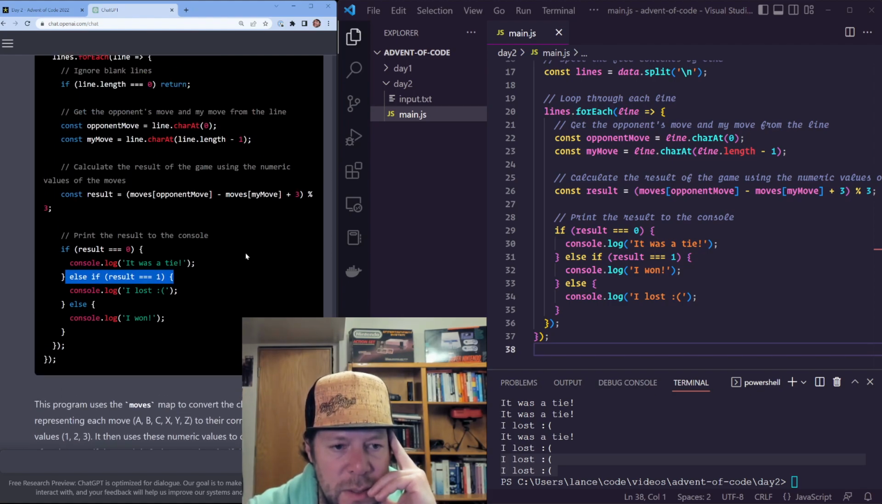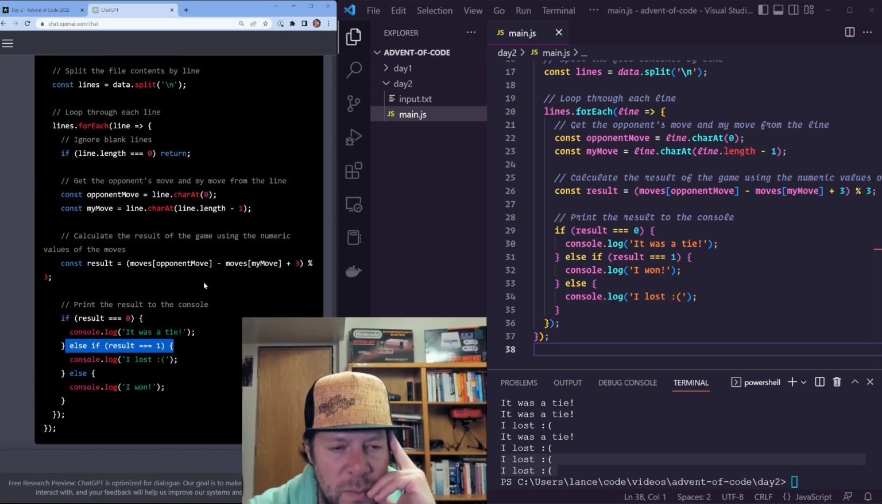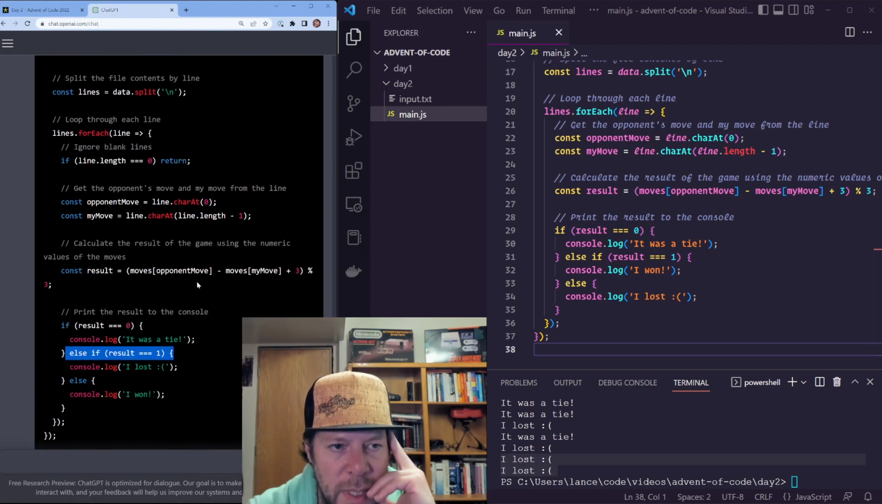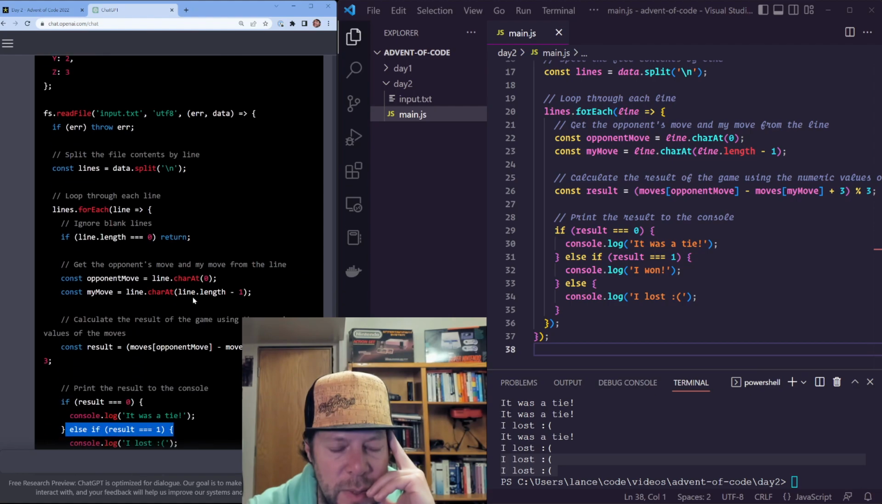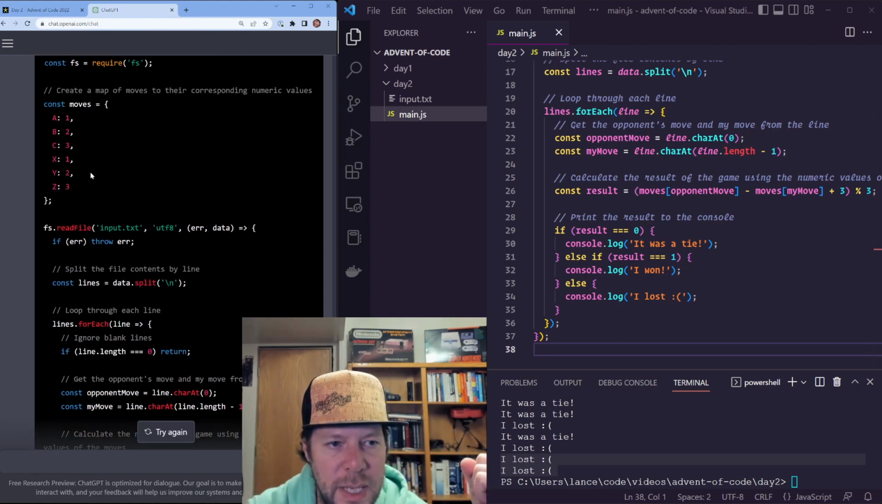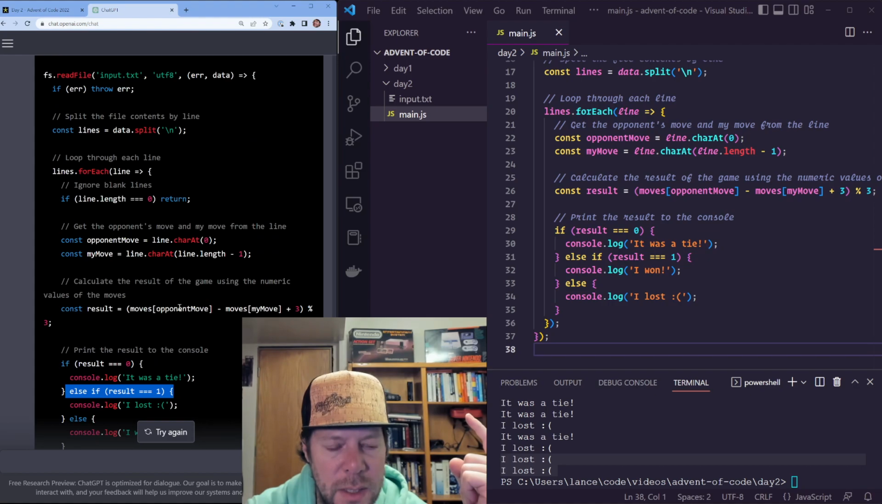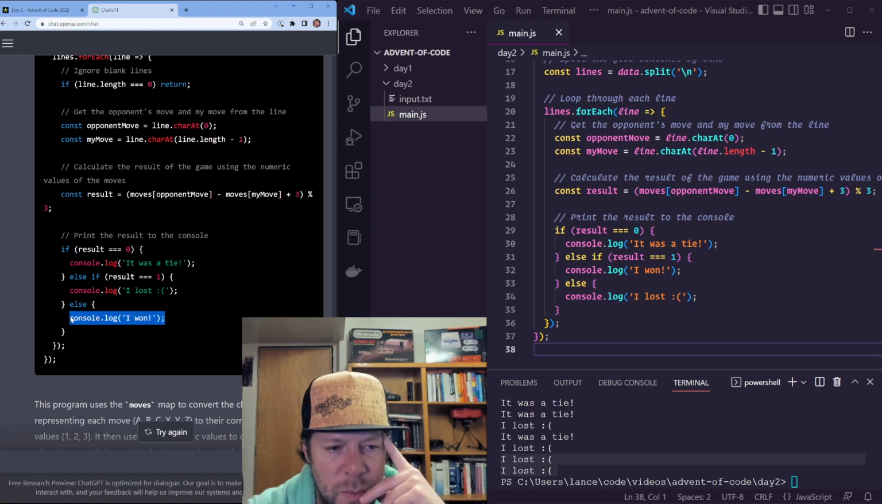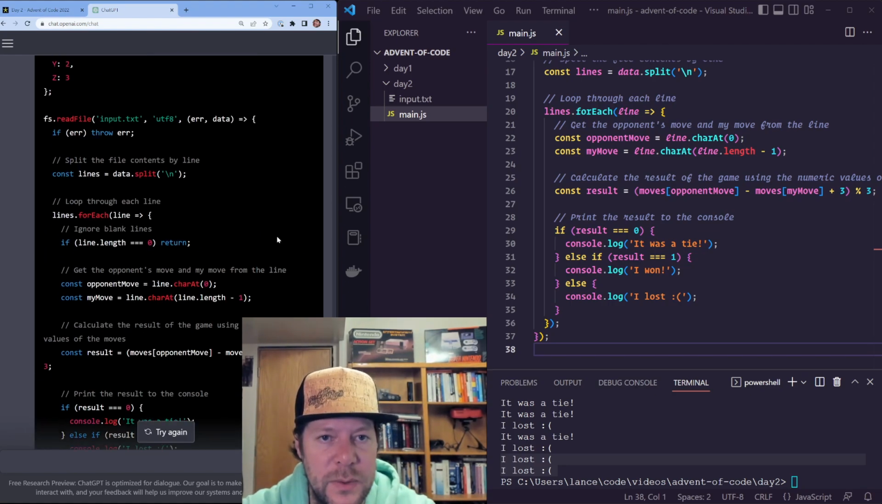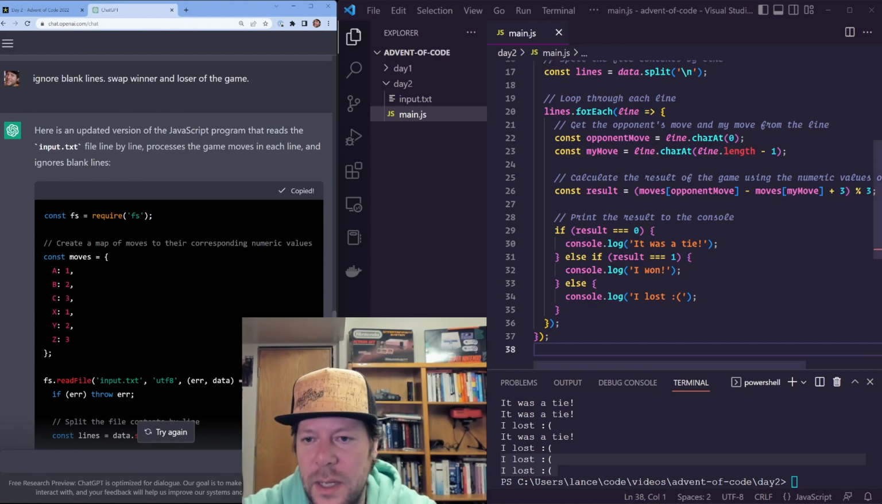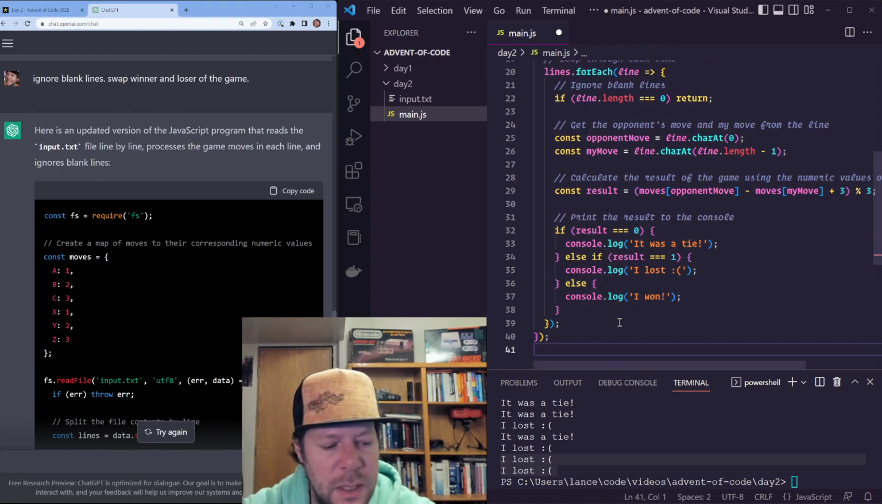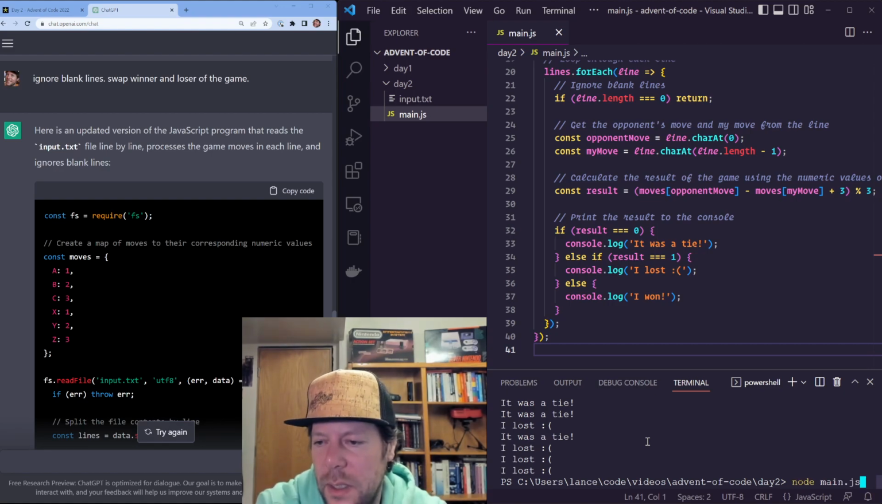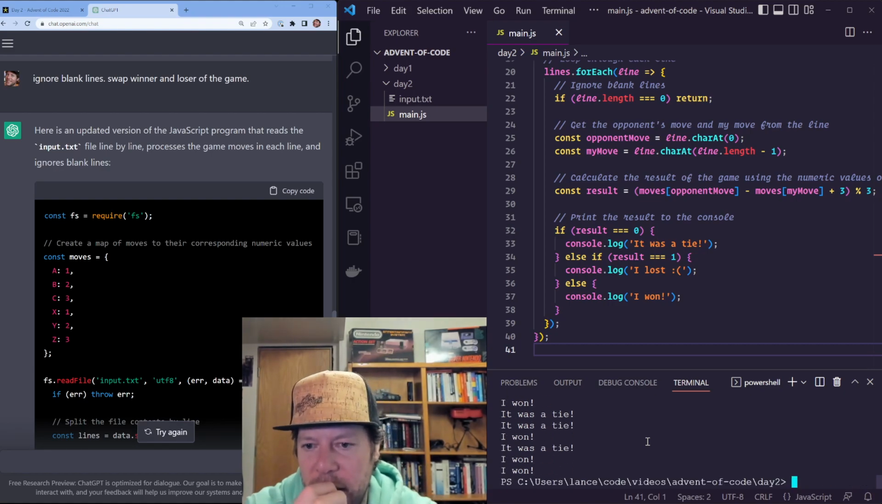So let's do that same one where they play rock and we play paper. They play 1, we play 2, and 1 minus 2 is minus 1, plus 3 is 2, mod 3 is 2. So that should be right. Okay, let's copy that and paste it in here and run it again. I win.